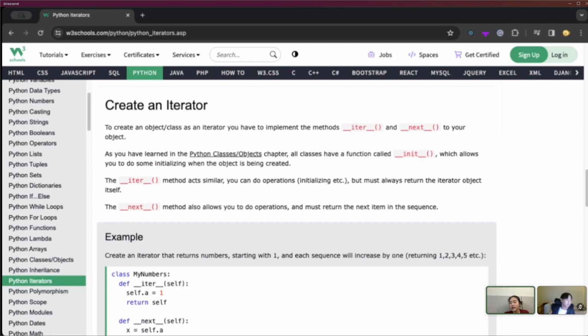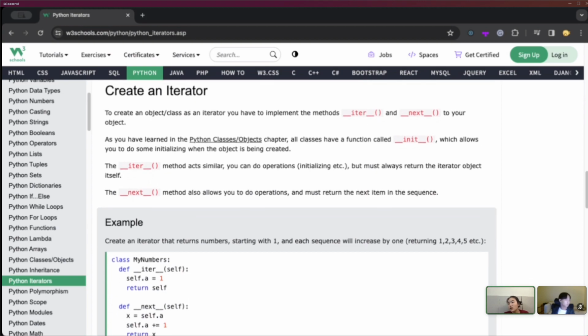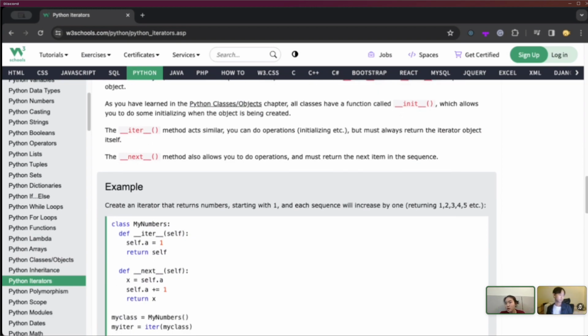So to create an iterator, to create an object or class as an iterator, you have to implement the methods iter and next to your object. So now we're going to finally use this method. As we learned in the previous chapter when we were talking about Python class and object, there was a function called init, right? Sorry, it wasn't iter, it was init, which allows you to do some initializing when the object is being created, right? That's what it was doing.